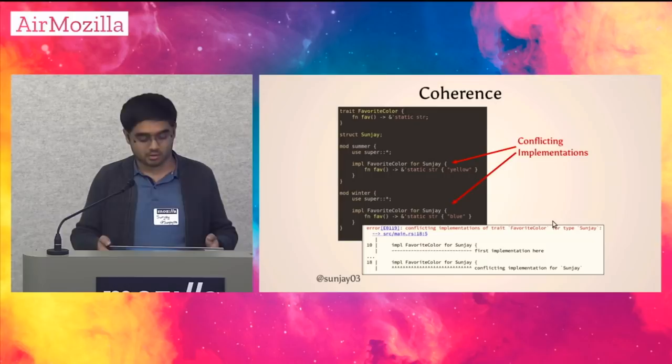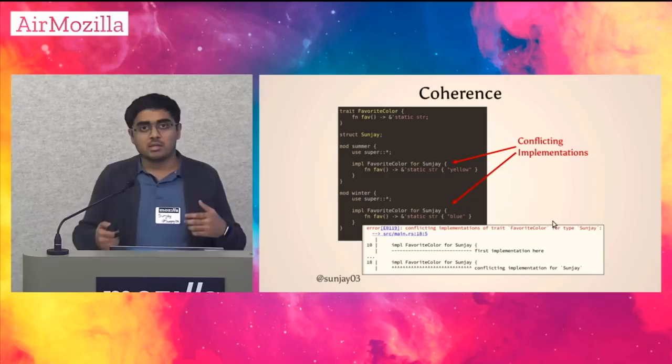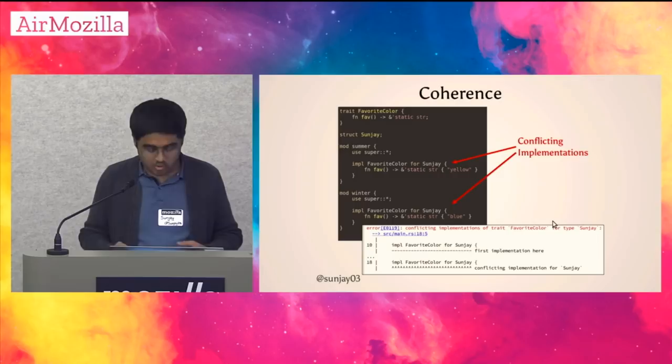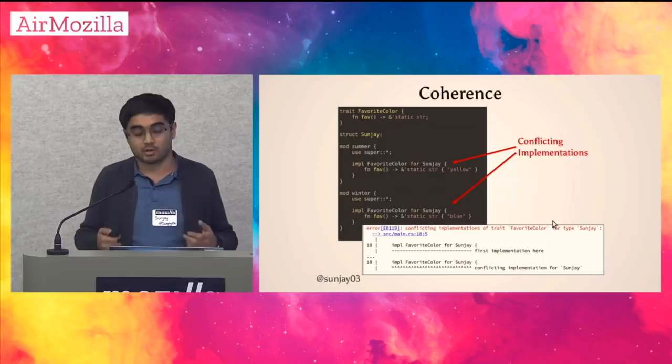So it's responsible for a lot of the really cool properties that our trait system has that other languages actually don't have. What that means is that if you call the fave method from the favorite color trait, we want to match that to exactly one implementation of that method. We want to make sure that you can't actually even define two possible implementations of a method for the same types.